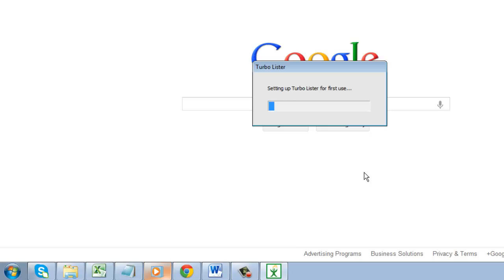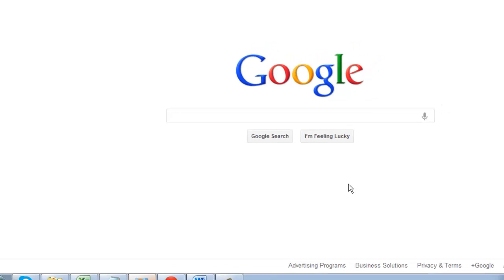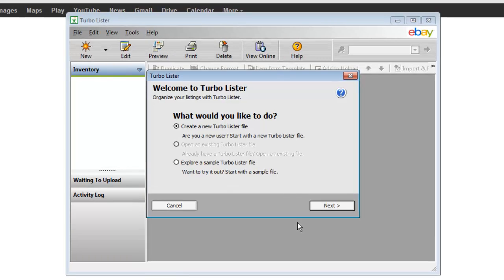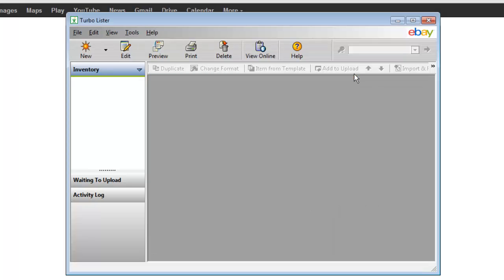The program will begin, and it will need to set up for a few minutes. The program will launch, and here we are going to choose to explore the sample listing option. This will allow me to explain the program to you. You can later create your own real listings using the program. Close the tip window and you'll have the standard Turbo Lister interface.